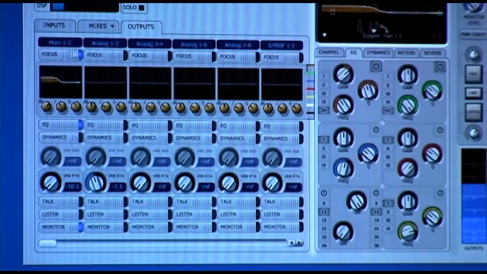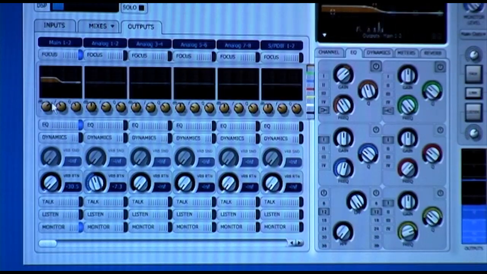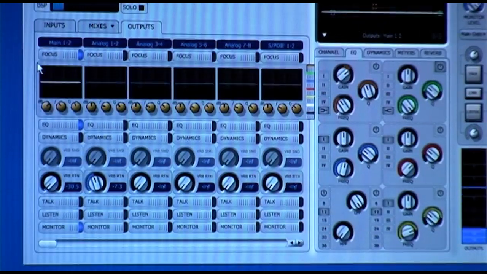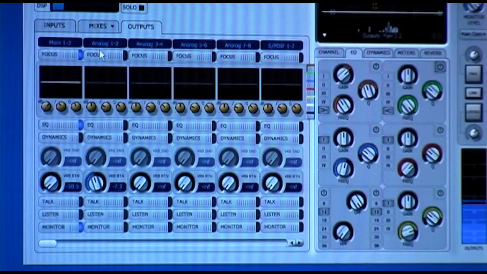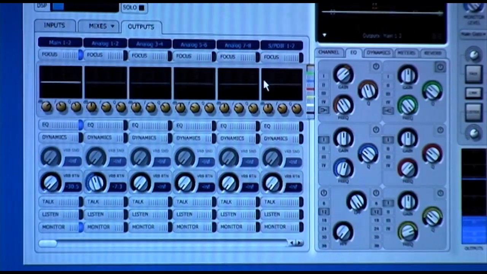So what it shows is that each independent pair of outputs can be readjusted in terms of dynamics and equalizers. So they are designed by pairs. They could be switched by one. So basically main output, analog 1, analog 3, analog 5, 6, 7, 8, and coaxial.